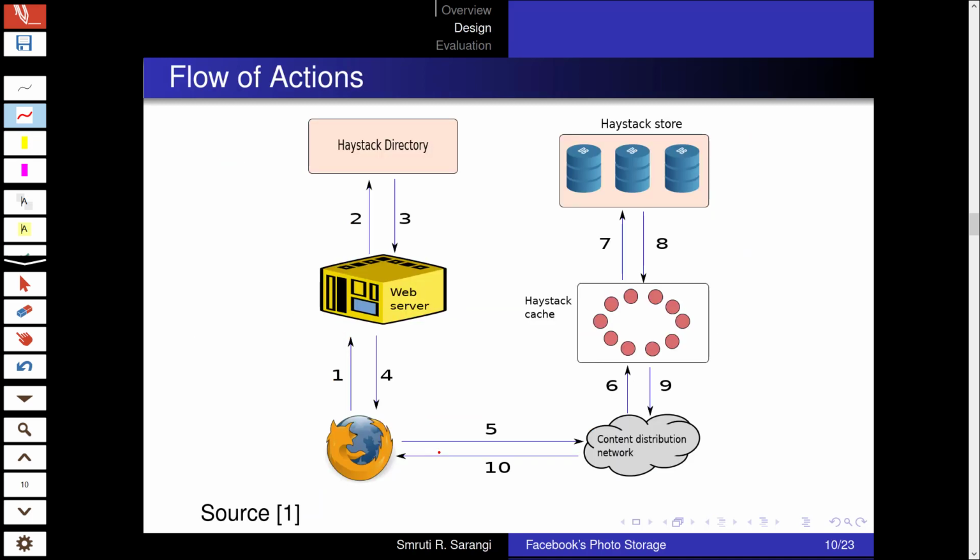So let us now take the previous figure that we have shown and add some additional details into it. Given our web browser, essentially we open a Facebook page on a web browser. The web browser sends the request to the web server. The web server then sends the request to the Haystack directory. So what does the request have? Well, the request has the identifier of one photo or multiple photos.